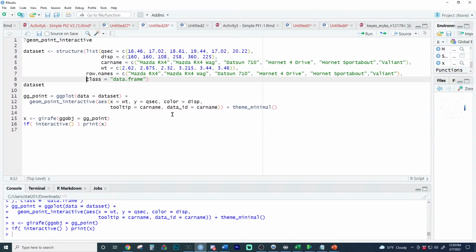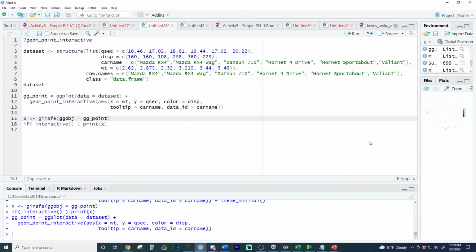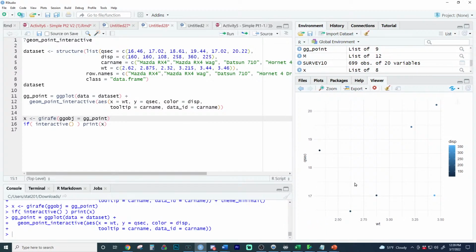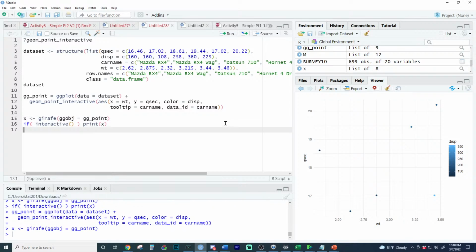Geom point interactive, x is equal to the weight, y is equal to the qsec, and color is the display, whatever that is. Tool type equals car name, and theme minimal. Okay, let's remove the theme off this. And then let's take a look. So there's the object, there's the 6 points. And then they are using the giraffe thing.